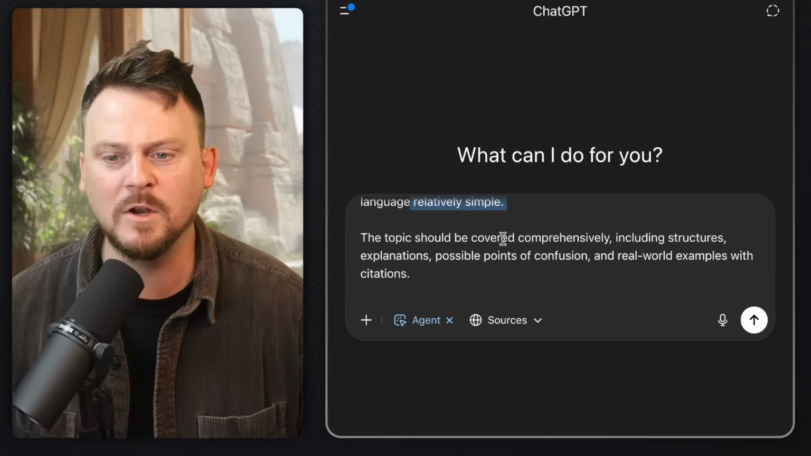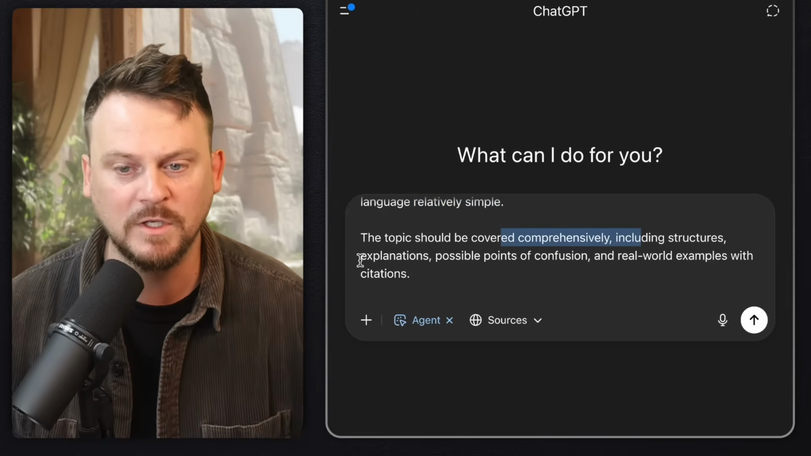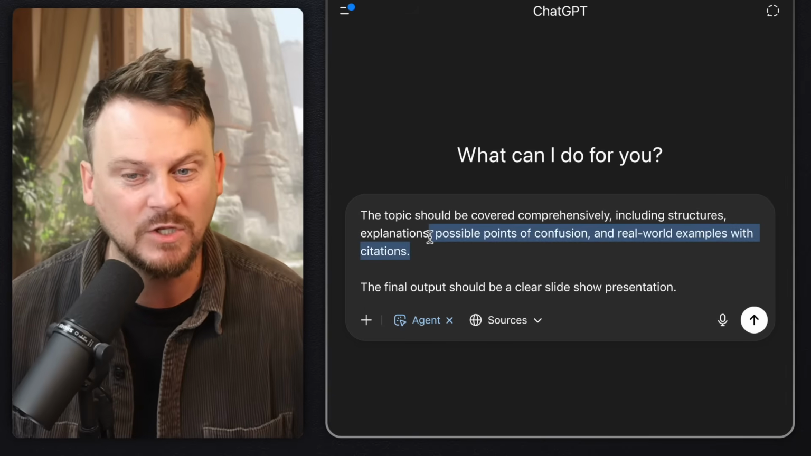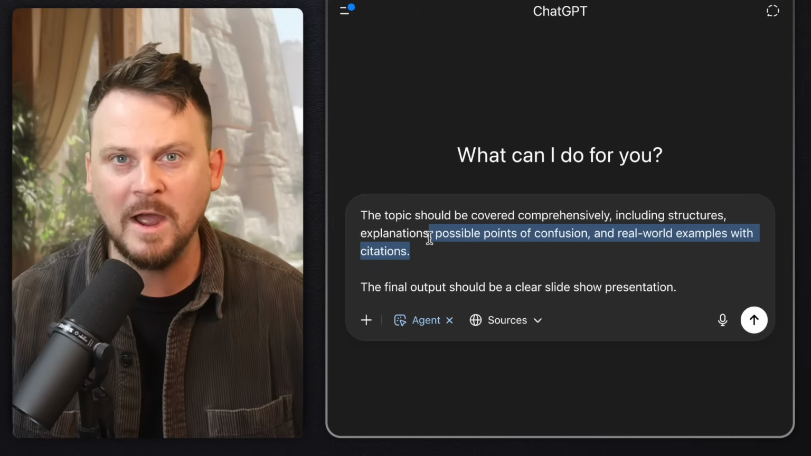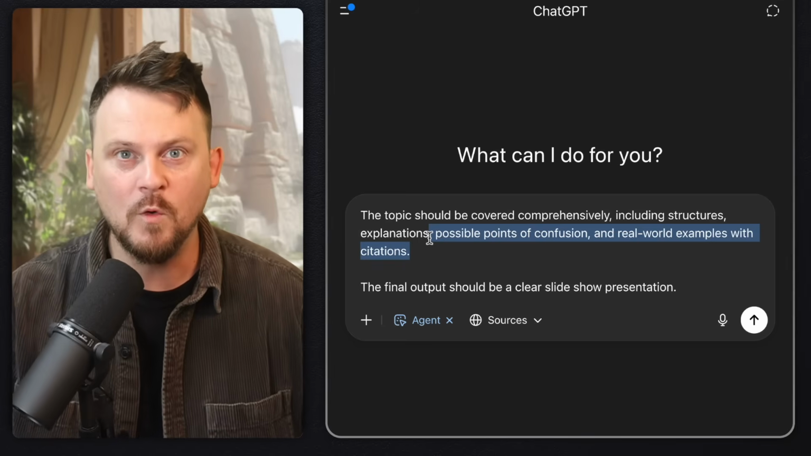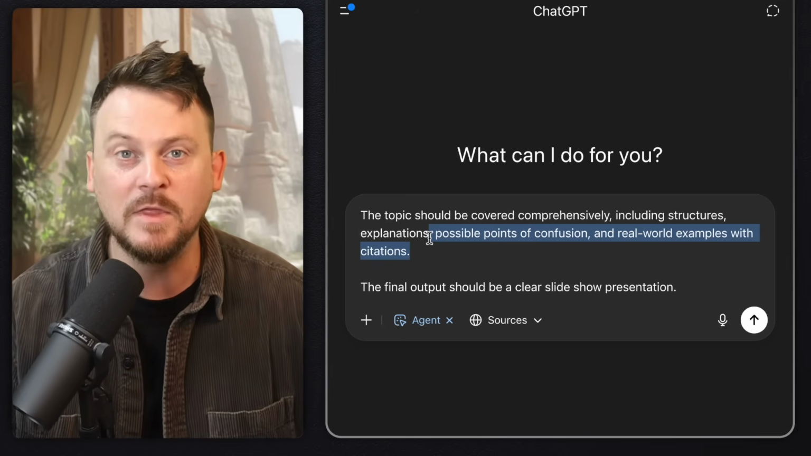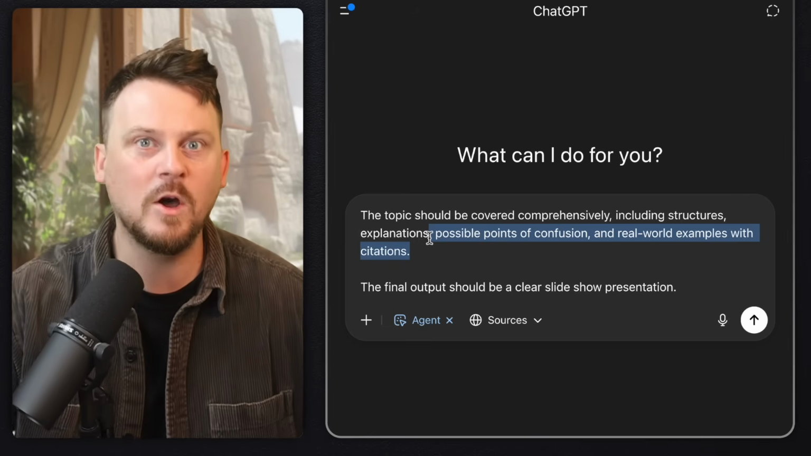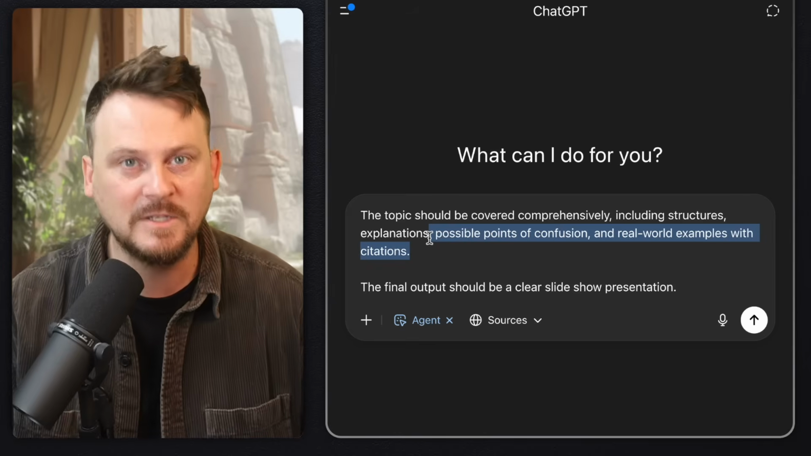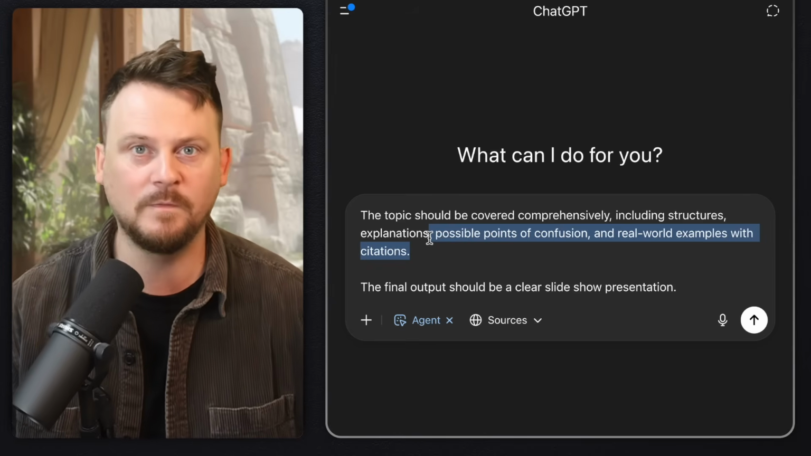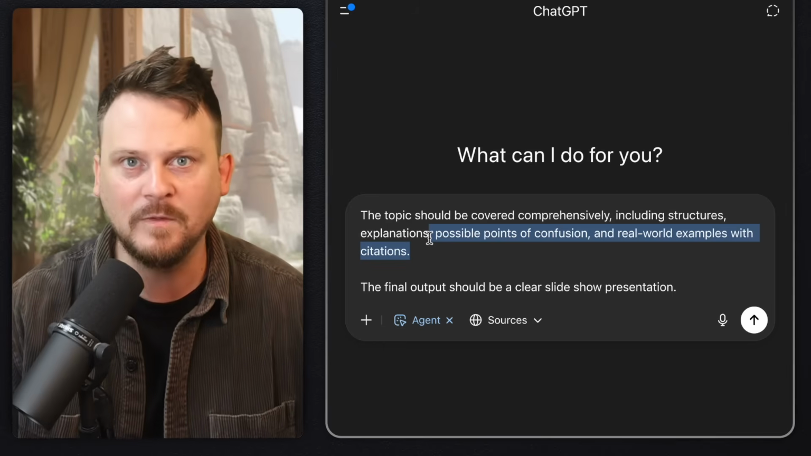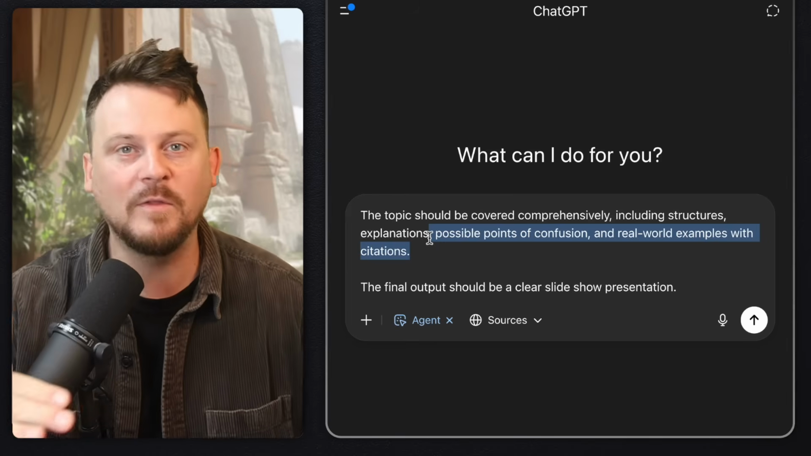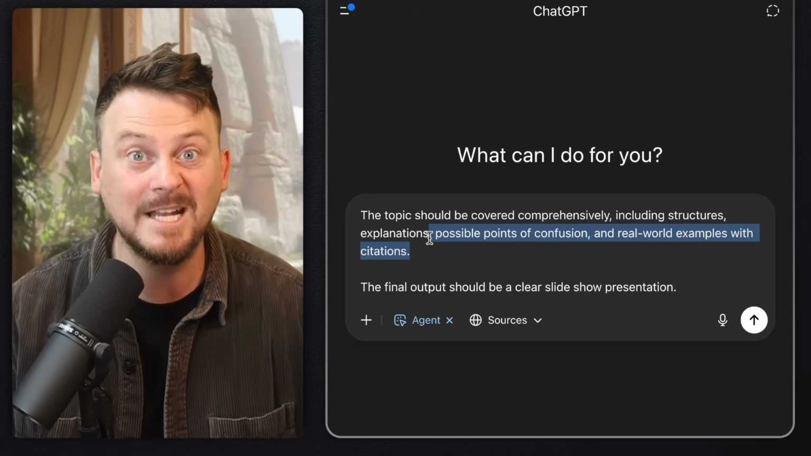So the topic should be covered comprehensively, including structures, explanations, possible points of confusion, and real-world examples with citations. What does that mean? That means it has to actually go around searching the web for real examples using the conjunction naturally, right, in a sentence. Then it has to put it on a slide, and it has to make sure it all fits together naturally, that the slides flow from one to the next. So it has to plan out the slide deck. I'm not telling it which slides, how many slides, nothing. It has to figure out the whole thing, this whole project from beginning to end.